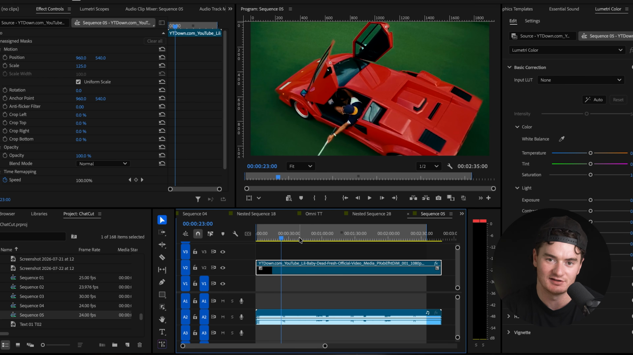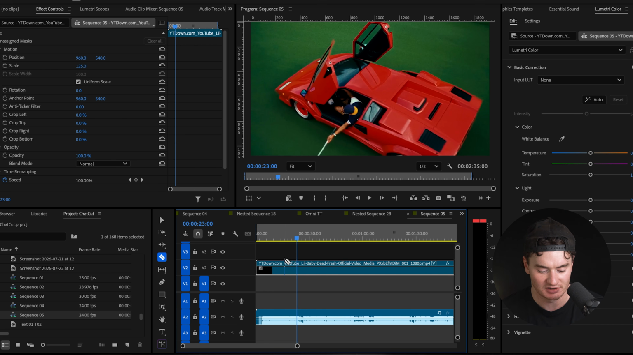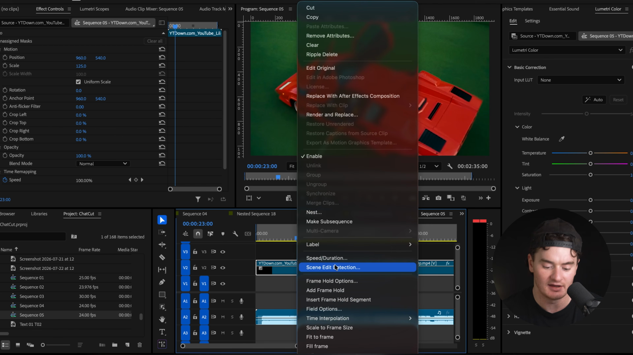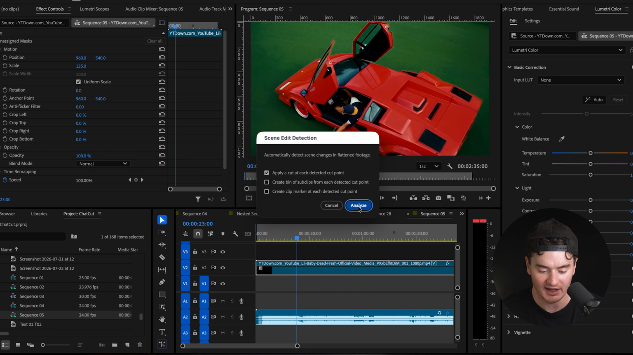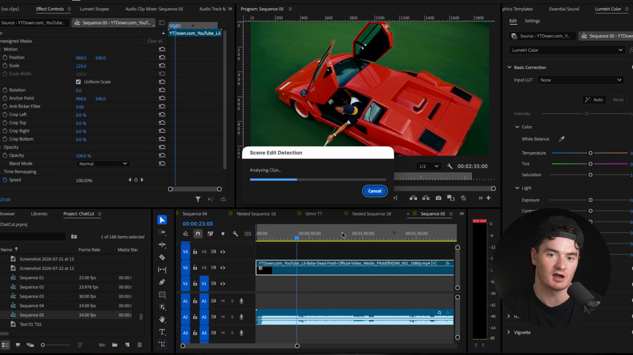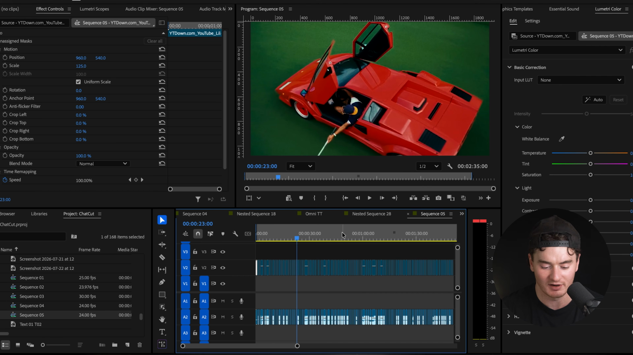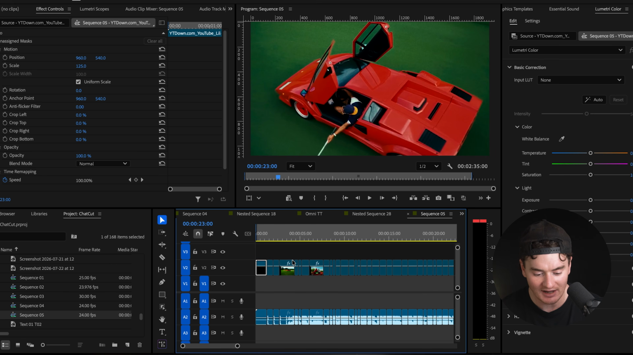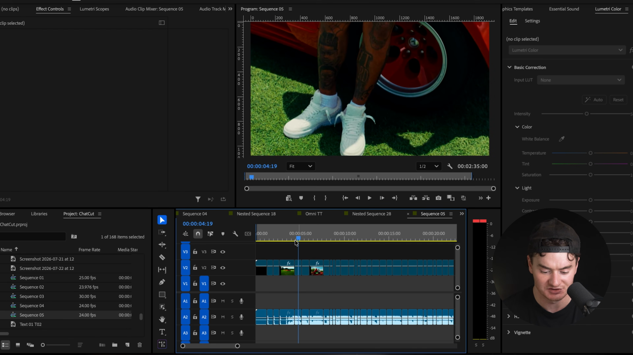And one tip before we get into the effect, instead of manually cutting this whole video, what you want to do, make sure the clip is selected, right click and hit scene edit detection and analyze. And what this does is make cuts at every single cut that's in the video. So everything will automatically be cut already. So you don't have to do it manually. And as you can see, now we have our entire music video cut up.